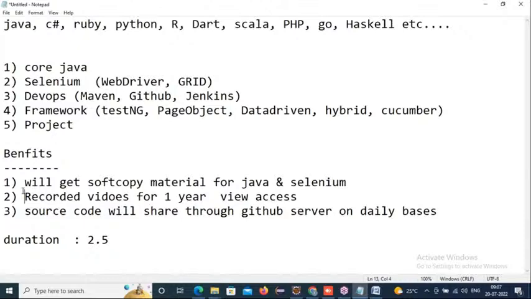One more thing. Only one batch is there, 8 to 9. Means only the morning batch is there, not the evening batch? No, madam. No evening batch right now. Currently, only the morning batch we have. Okay, no problem then.